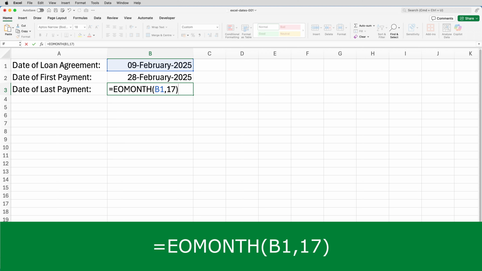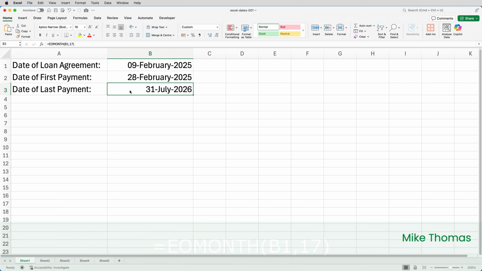To calculate the date of the last payment, into B3, I enter equals EOMONTH, open bracket, B1, 17. This will give me the date that's the last day of the month, 17 months after the date in B1. It's not 18 because I'd already made a payment at the end of month 0. So that's the EOMONTH function.